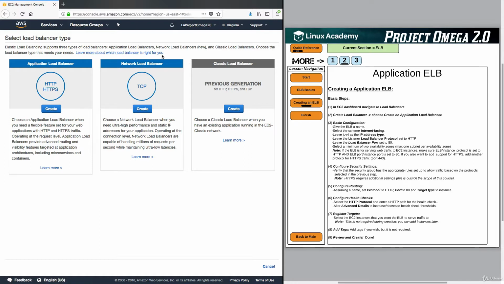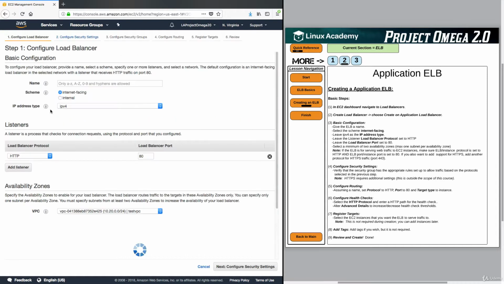So instead, AWS prefers that you use either the network load balancer or the application load balancer. The network load balancer is really designed for use when you need ultra high performance and static IP addresses with your application, and the application load balancer is used when you more so need a flexible setup for your web applications based on HTTP and HTTPS. We're going to create an application load balancer. So we're going to go ahead and click Create.